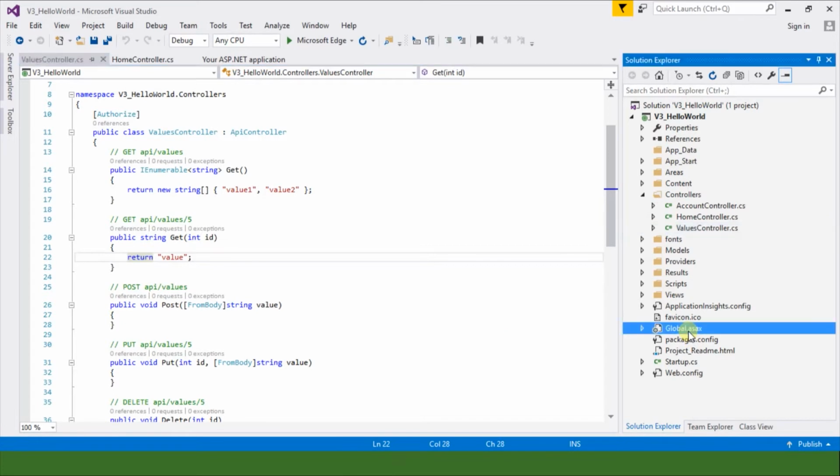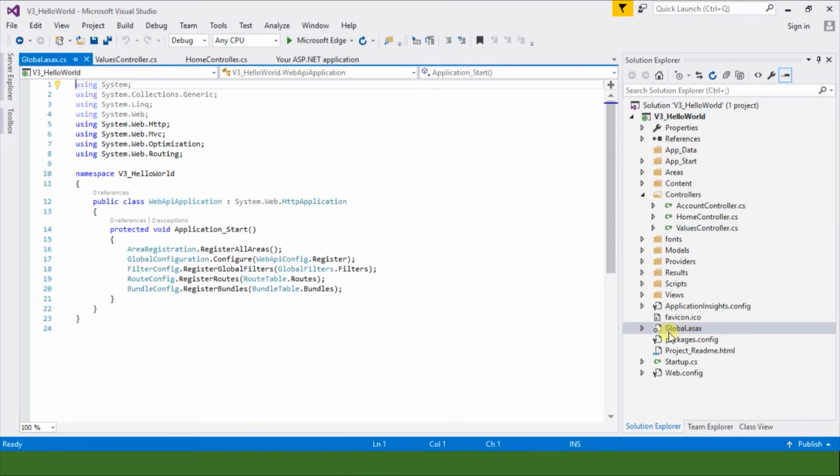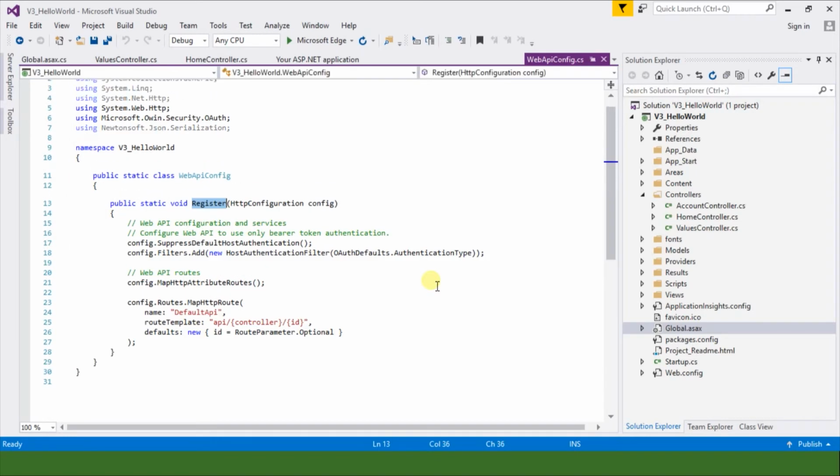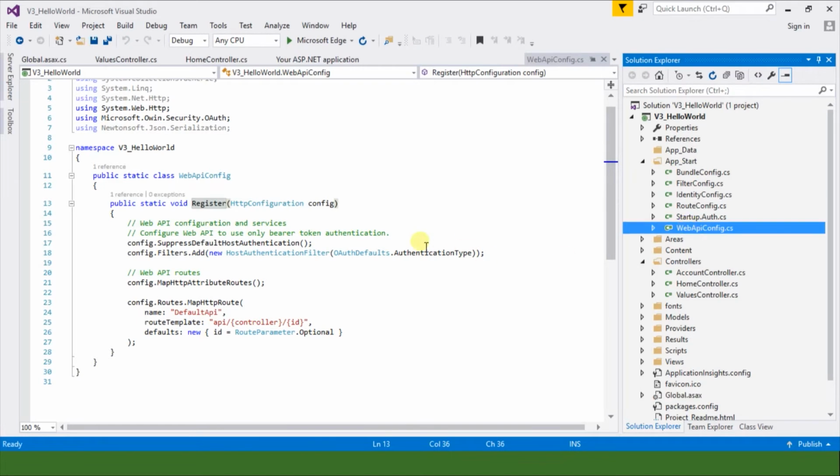Global.asax file specifies the various configurations for our application. One of the most important configurations is WebApiConfig.Register. Place the cursor on Register and press F12 to go to that definition. This Register method is present in WebApiConfig and this file is present within the App_Start directory. This file specifies the default routing for our API.